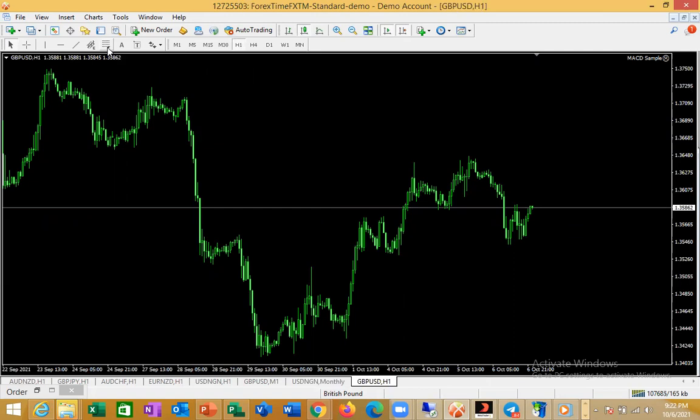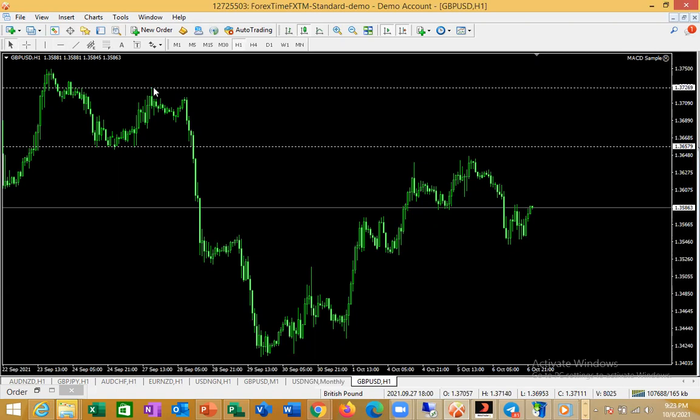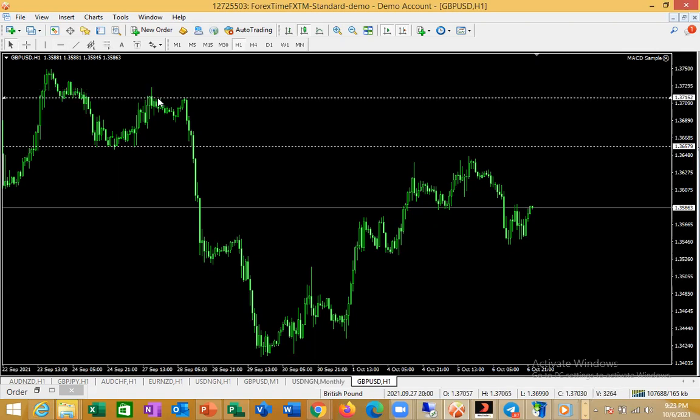So we use Fibonacci to also identify where we have dynamic support and resistance levels. You know, when we say support, it is a level whereby the market always gets to and reverses, like here is a support. Then resistance is where the market, when it is buying, gets to a certain level and turns back, like this level now.